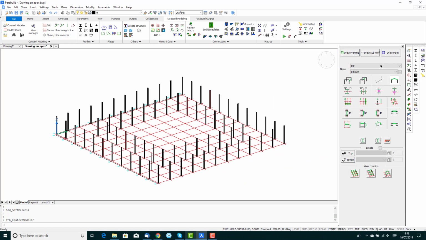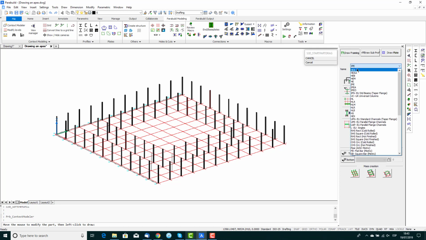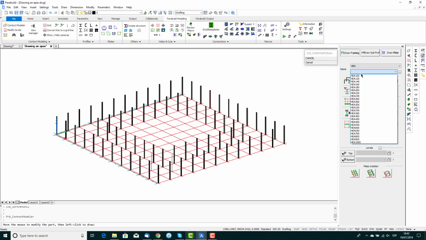Open the context modeler and click on the Draw Framing button. Then select the profile type and size from the options list. Activate the Draw Pitched Rafters button, making sure here that the other context buttons are deactivated.